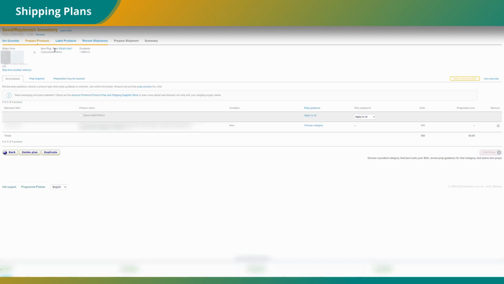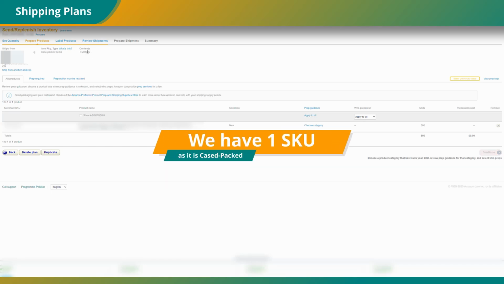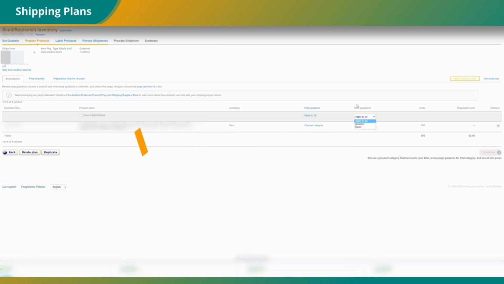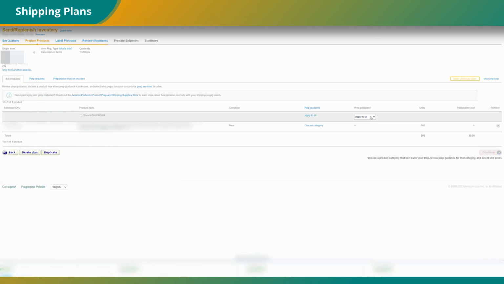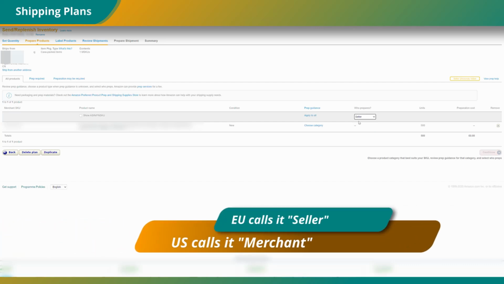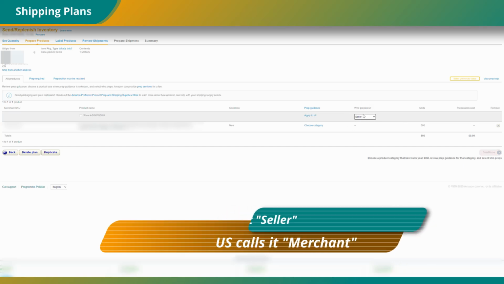So at the top here, you can once again see that we are on case packed, and there is one SKU in here, one stock keeping unit, because it's a case packed shipment, all the same. So over here, we now have to choose who prepares this shipment. This is who applies the FNSKU to your product. Remember, the UPC doesn't have to go on the product, but the FNSKU has to physically go onto that product. So you can have Amazon do that at a fee for you, or you or your manufacturer can do that. If you or your manufacturer do it, you're going to select seller over here. Seller applies all labels. Seller prepares everything.